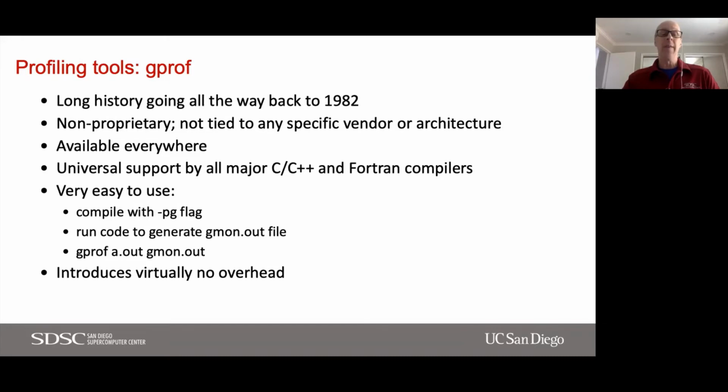And this introduces virtually no overhead. I've taken applications over the years and profiled them with gprof. Just as a check, I would see what the runtime of the code is with gprof enabled and with it disabled. If there's any overhead at all, it tends to be extremely, extremely small. Of course, when you're using the code in production, you'd probably want to turn it off. But if you forget, it's really not going to hurt you too much.